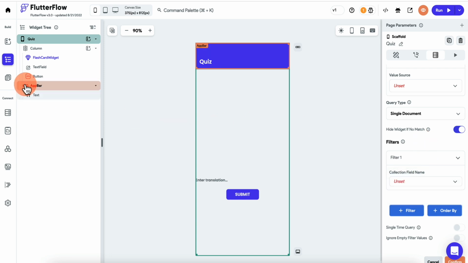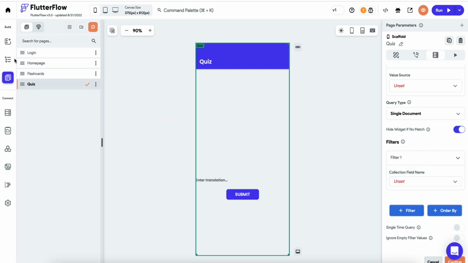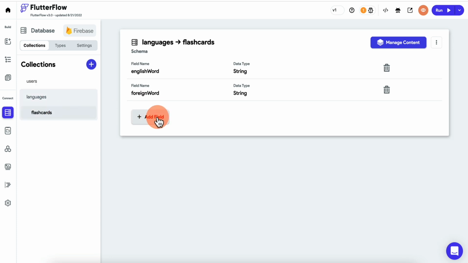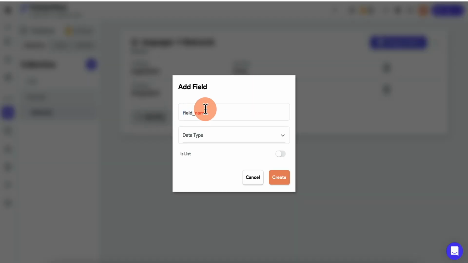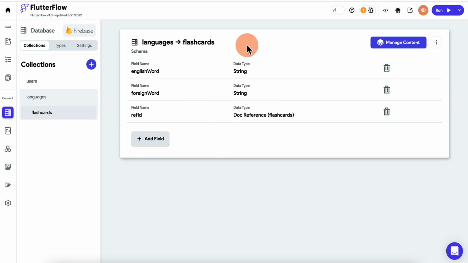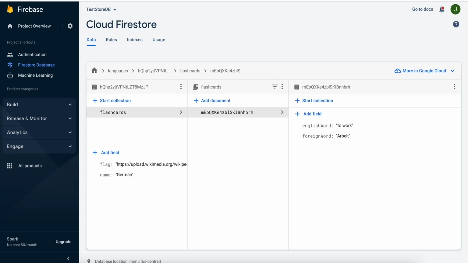That's not good enough. So what we're going to do is create another field inside our schema into flashcards, and this is going to be the UID, the reference of this specific flashcard. That way we can filter it on the user's level. So I'm going to add a new field. This is going to be ref ID. This is going to be a document reference, and this is going to be flashcards. Okay, we're going to create this. This is the reference to this thing here, and I'm going to also create it here.